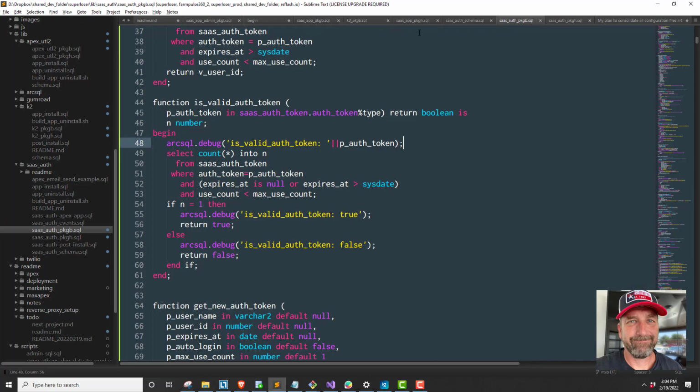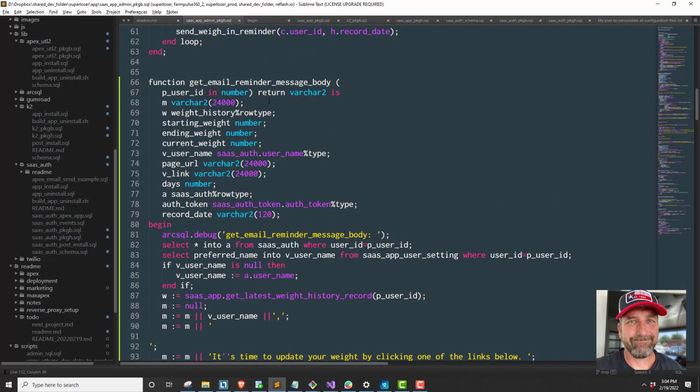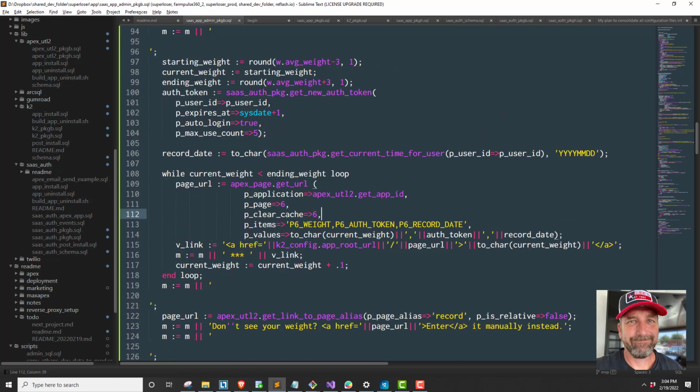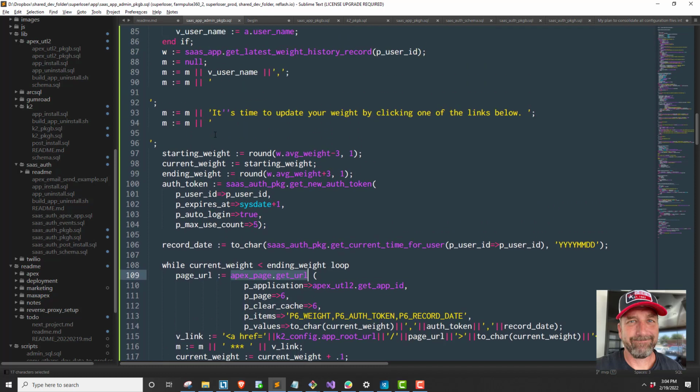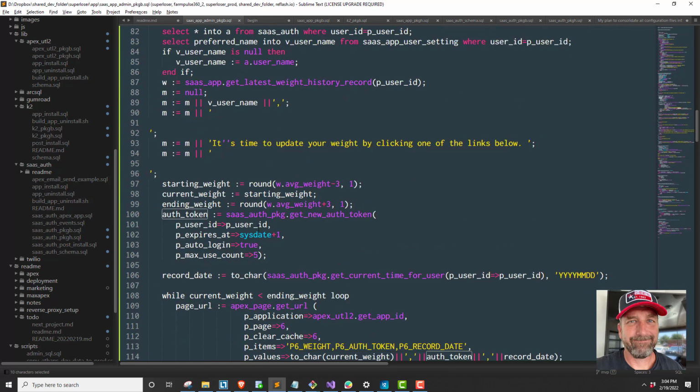So as far as the email generation goes, that happens here. We're getting the message body, getting a starting weight and a current weight, looping through it, adding 0.1 pounds each time, and generating a link for each one. And we're using Apex get URL to generate those links, and we're grabbing a new token. Where's our token? Our auth token, right here.